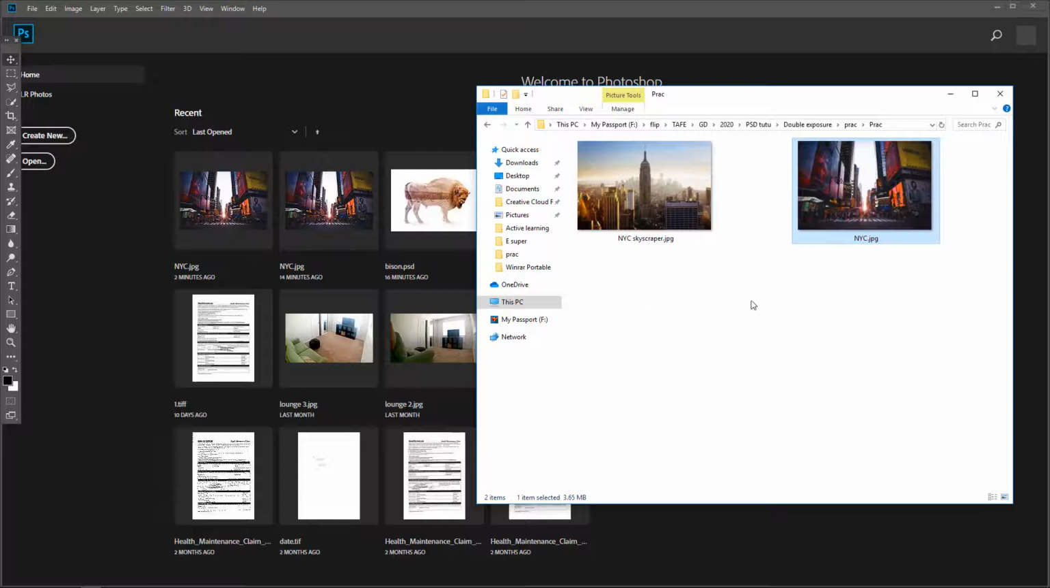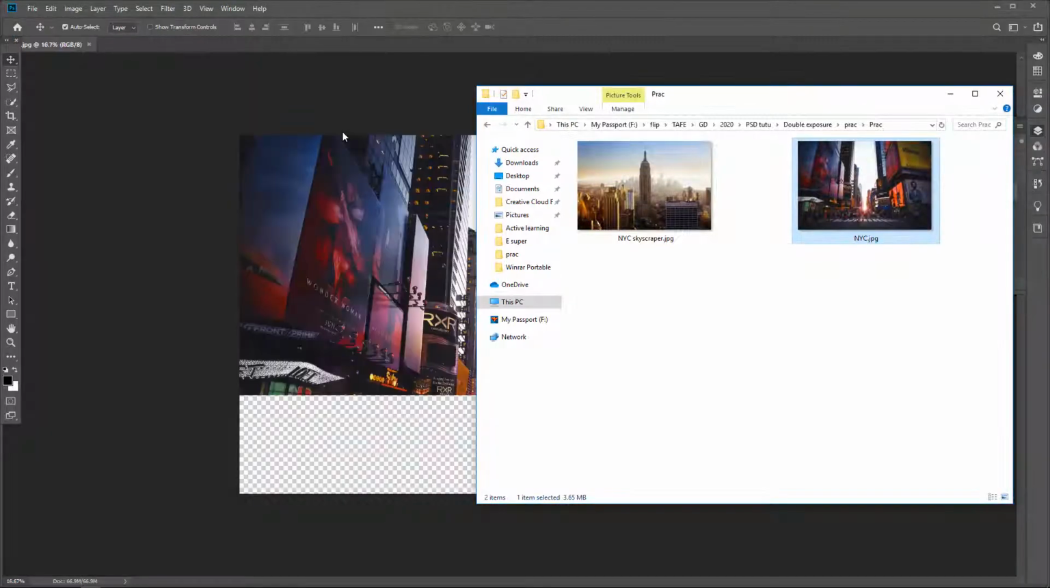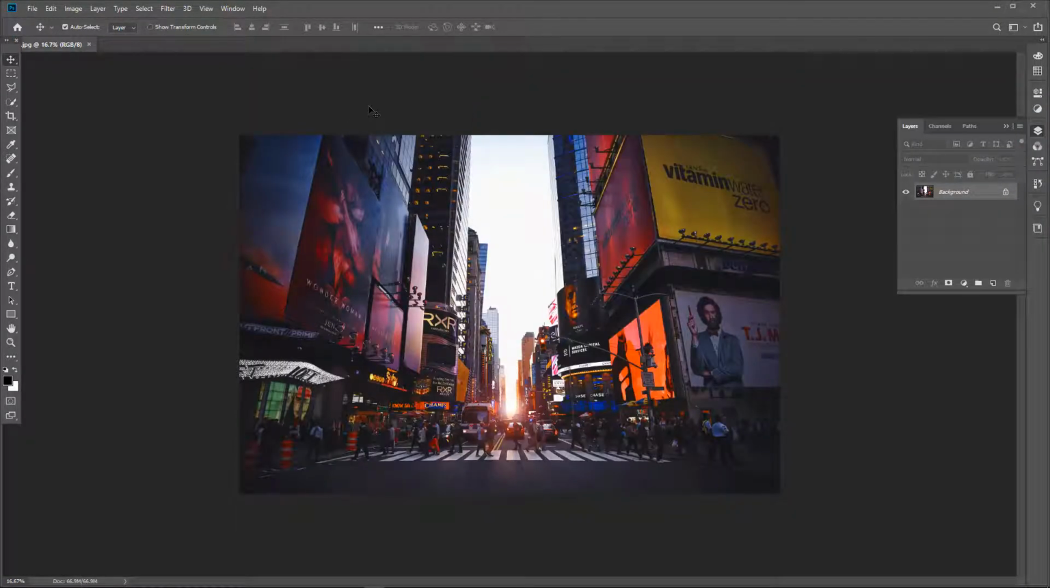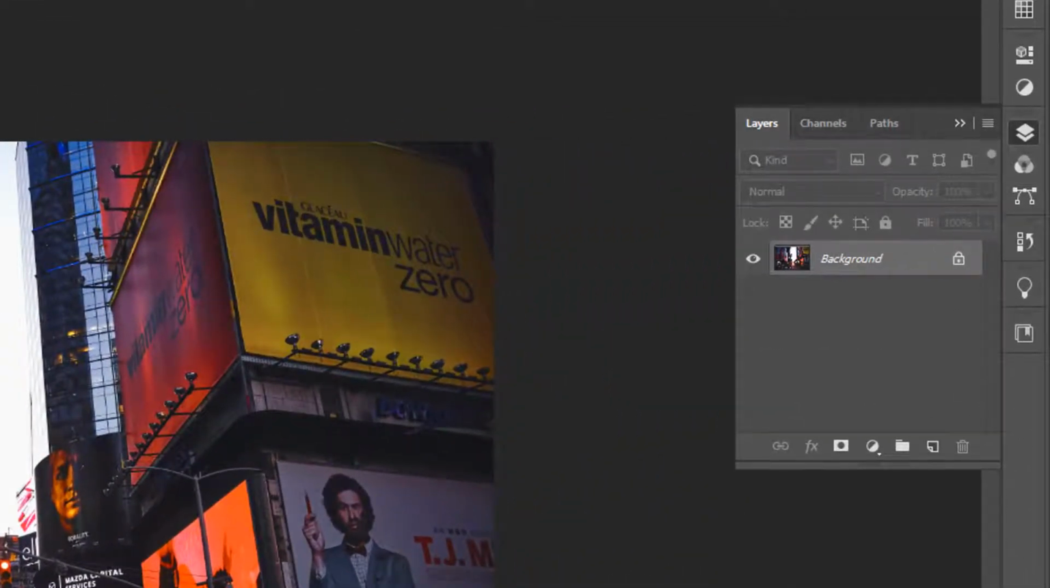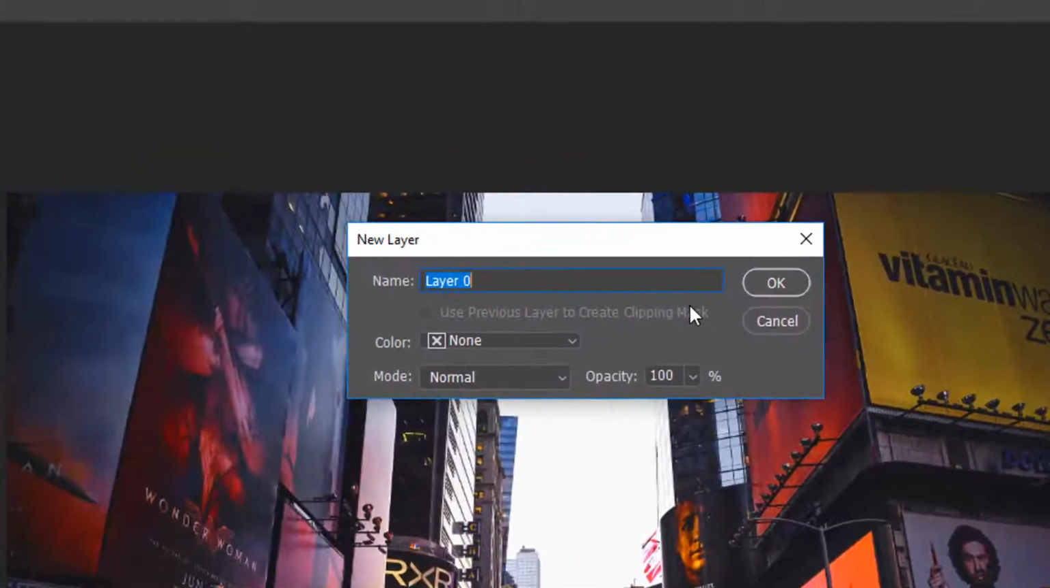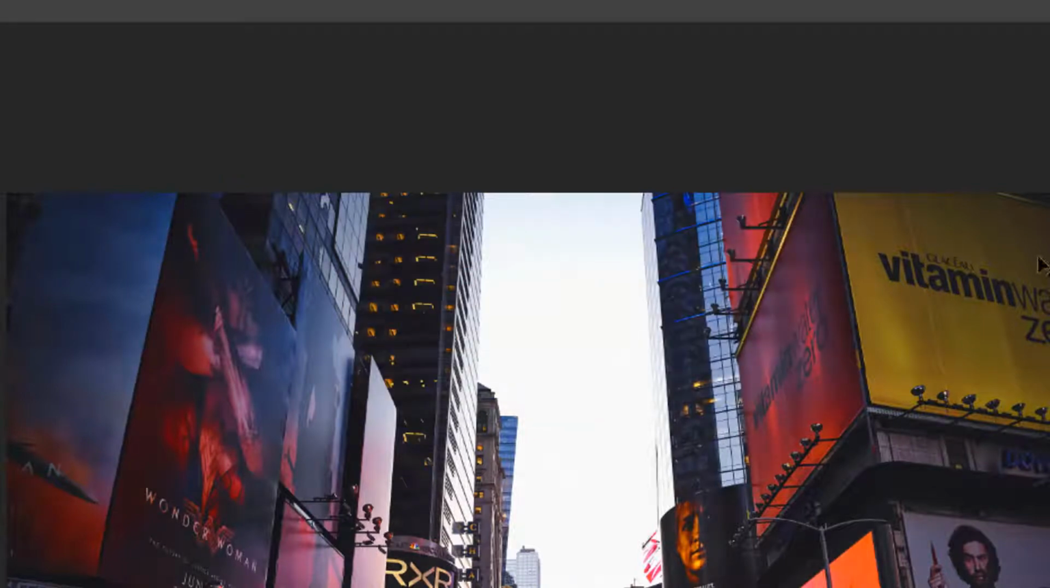Okay, everyone, so we've got two images here. I'm just going to load this one on here. Okay, here's my layer here. So that's my layer. I just double click on that and let's call that layout 1.